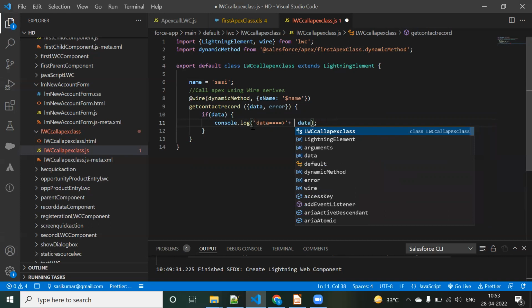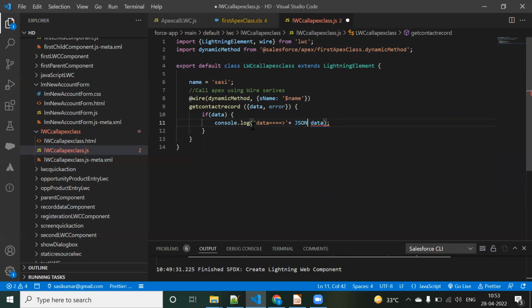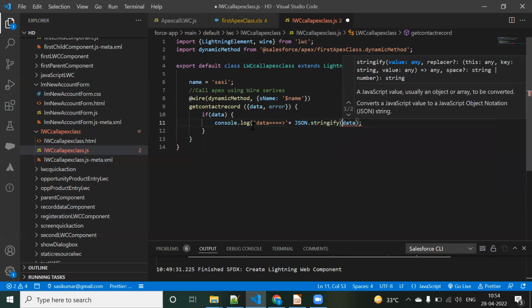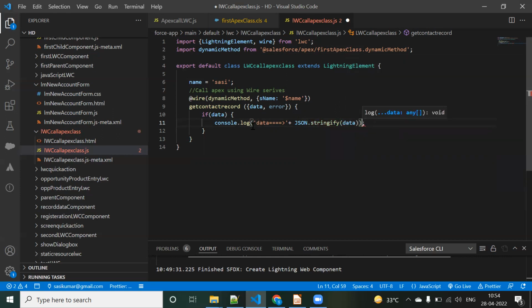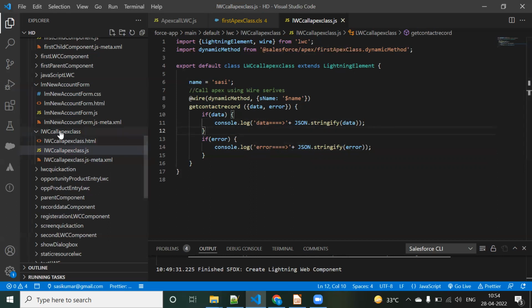Sorry, JSON.stringify. The return value is in the format of an object, so from the object we are going to convert it into a string. Else, if error, then we are going to show that particular error. Okay, so now we can save this one and we can deploy.